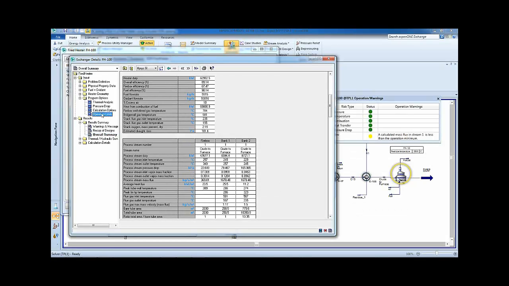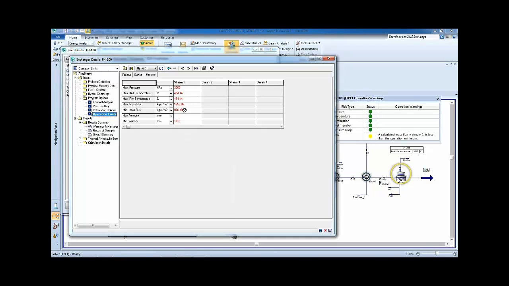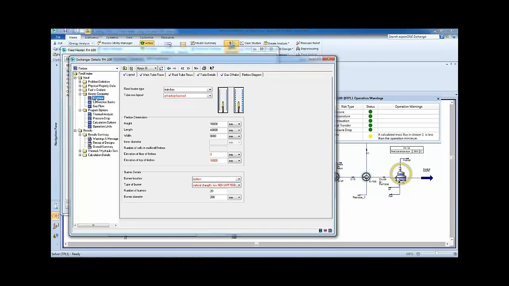Now we could adjust these operation limits if we felt that there were a more appropriate value. As you can see, these numbers appear in red, which indicates that these are defaults set by the program. Because the mass flux in the firebox is so low, I'll go ahead and make some changes to the heater geometry to increase the mass flux. So I'll open up the firebox.